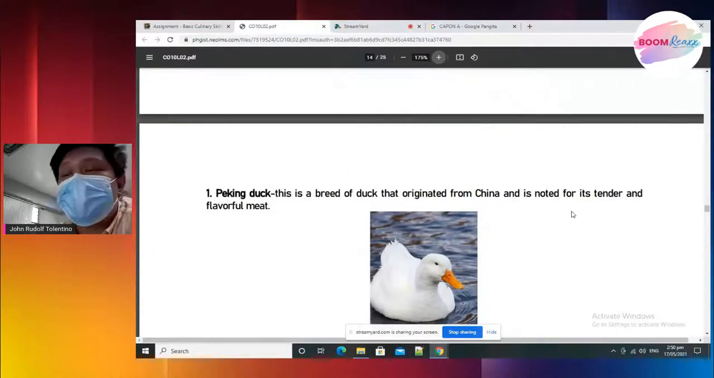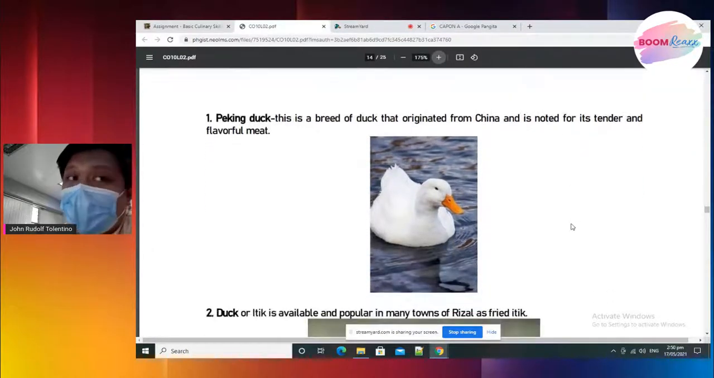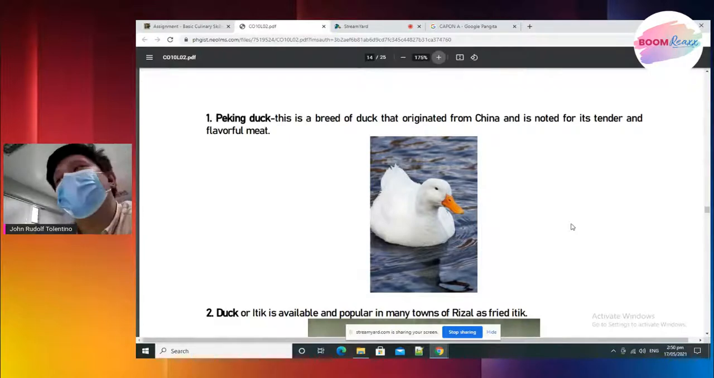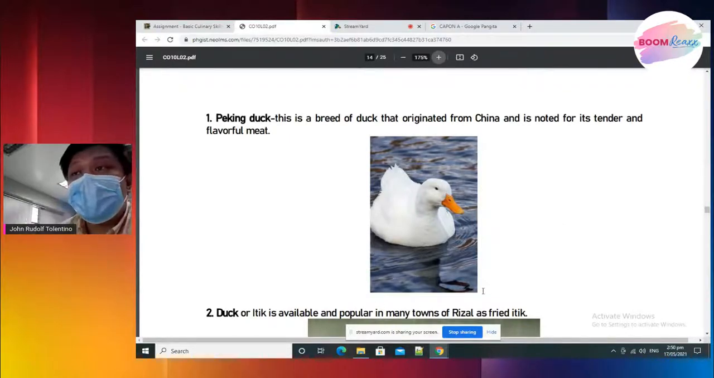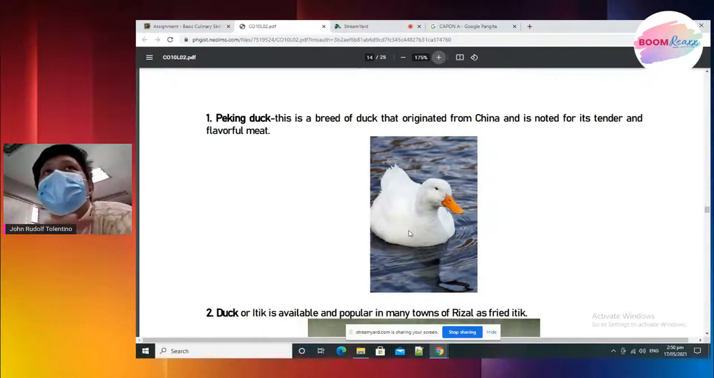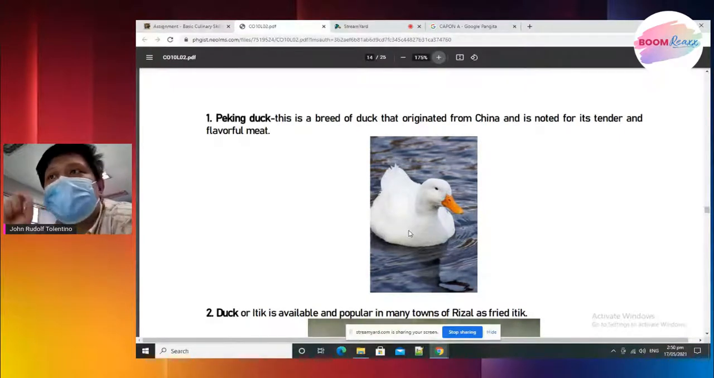Another poultry pa natin na binibenta sa market is we have the Peking duck. Okay, the Peking duck is a breed of duck that's originated from China. It is one noted its tender on the flavor meat. So ito yung ginagamit na, ito yung naman yung sa mga duck. Ito yung kung makakadaan kayo sa mga Chinese restaurant, ito yung mga nakasabit doon sa kanilang steaming pot nila. Ayan, ito yung sa mga itong Peking duck na to. And masarap to guys, ha, masarap.